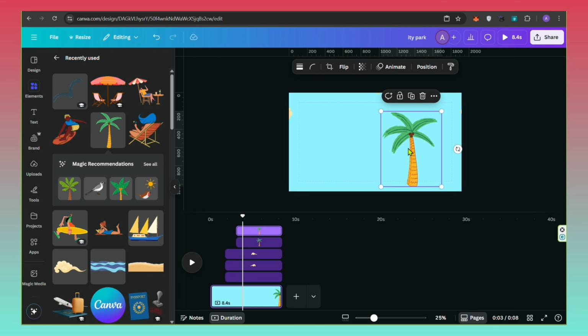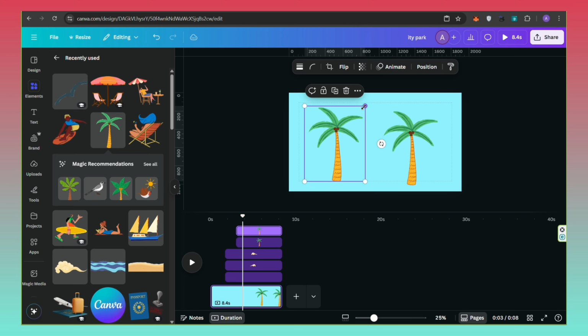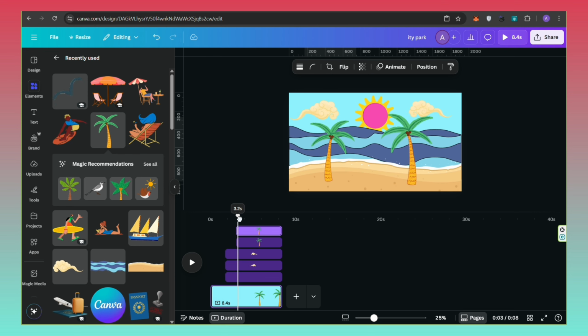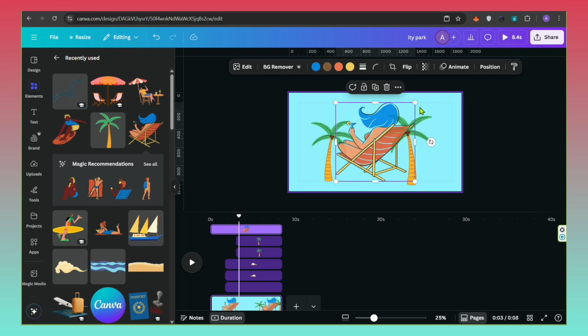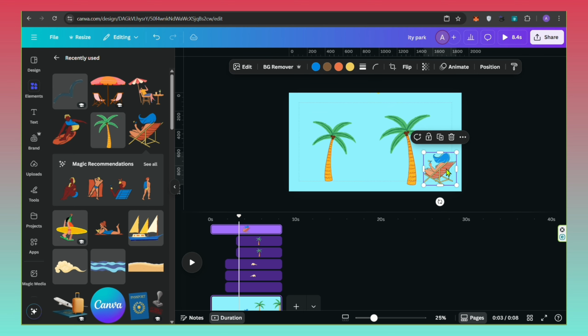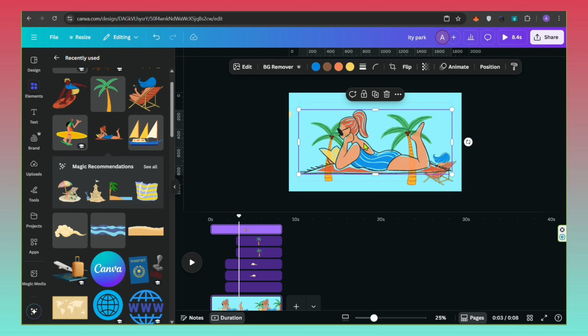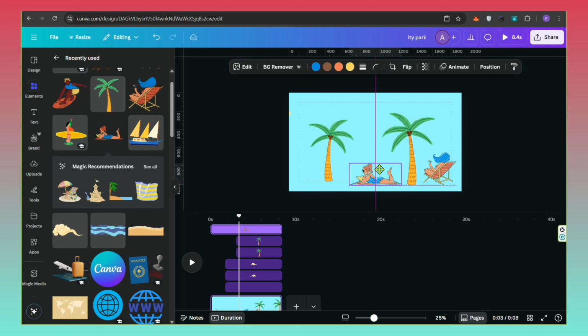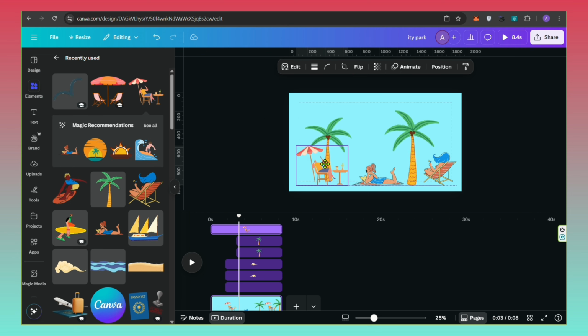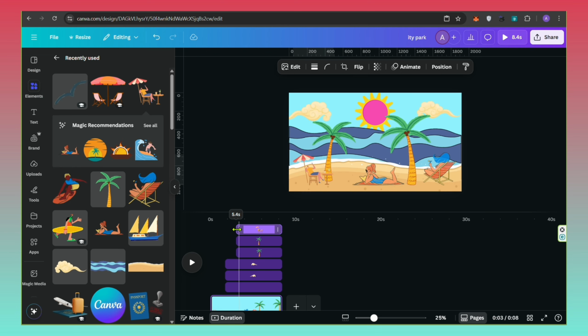Select the tree and make it duplicate. I'll put it here and make it smaller. Flip horizontal. To find this element, search for Sketchy Stylized Woman. Reduce its size and place it here. For this element too, search the previous phrase. Search for Relaxing Person Under Beach Umbrella for this one. Shorten the layers as well.